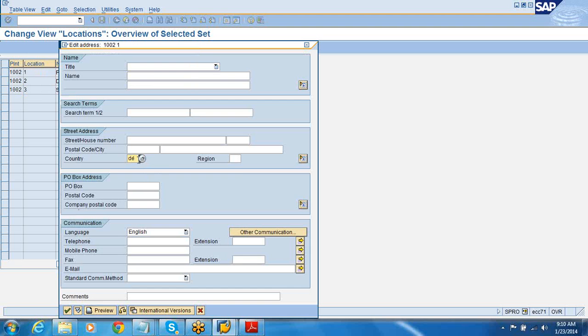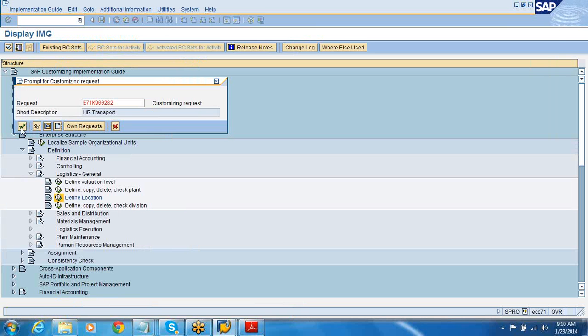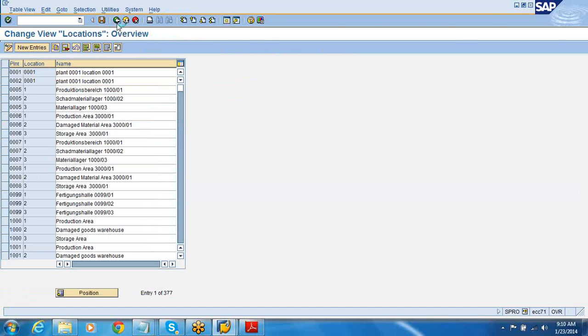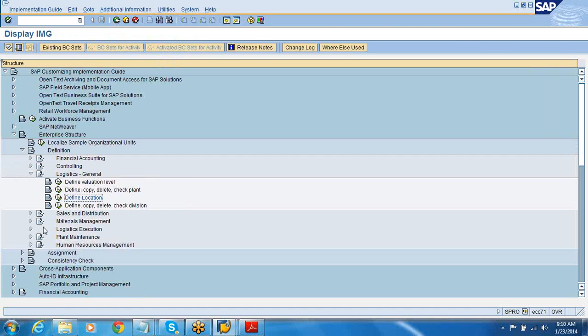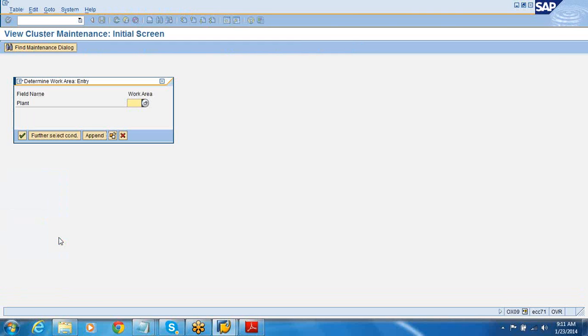My country, I'm just going to keep it as DE. Okay, again DE. It's asking for all the locations, and I got it. I save it, and I get the transport number. So I created plant. I created location. Now I go into materials management, and I'm going to create storage location for plant 1002.